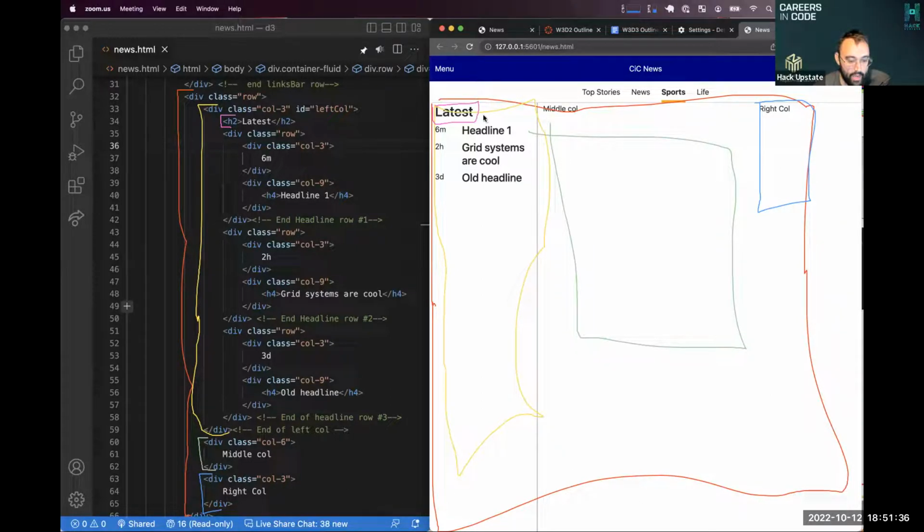Then we have a row here that lines up with the entire row in here. And inside of that row, we have a col 3 that lines up with this col 3 here. And we have a col 9 here that lines up with the col right here.